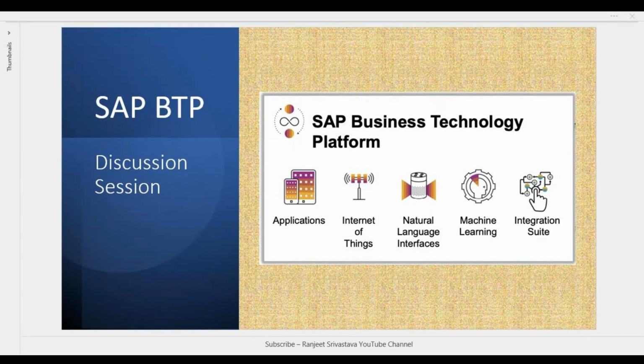Someone has asked a question: is BPA a replacement for classical and flexible workflow? No, definitely it is not. Those will be there in the S/4HANA system. But in case you need to build a workflow that will involve multiple other systems in the landscape, not only your S/4HANA, maybe you need to integrate with SuccessFactors, Ariba, Salesforce, or any of the other systems in the workflow, you can bring in BPA.